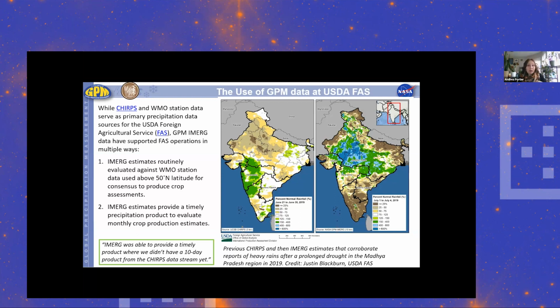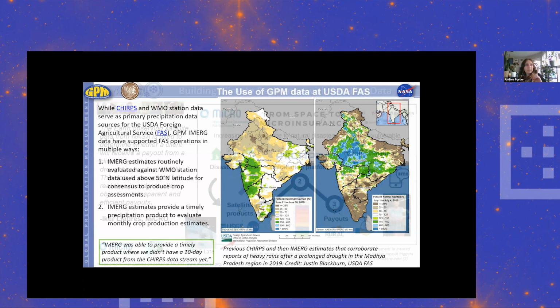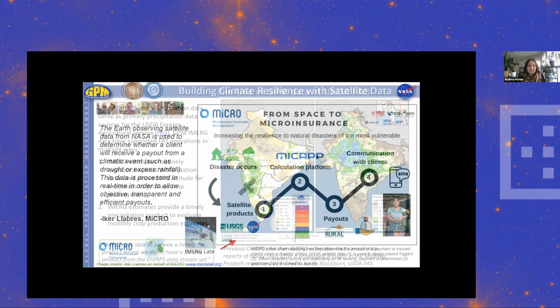Okay, with time, I'm going to just do this example and then move over. This quick example is of index-based insurance. All I want to do is highlight where we have people using the longer time record of IMERG from 2000 to present to develop thresholds, as well as real-time data to see when precipitation falls above or below those thresholds, to communicate to clients when to receive payouts based on a disaster event for index insurance.